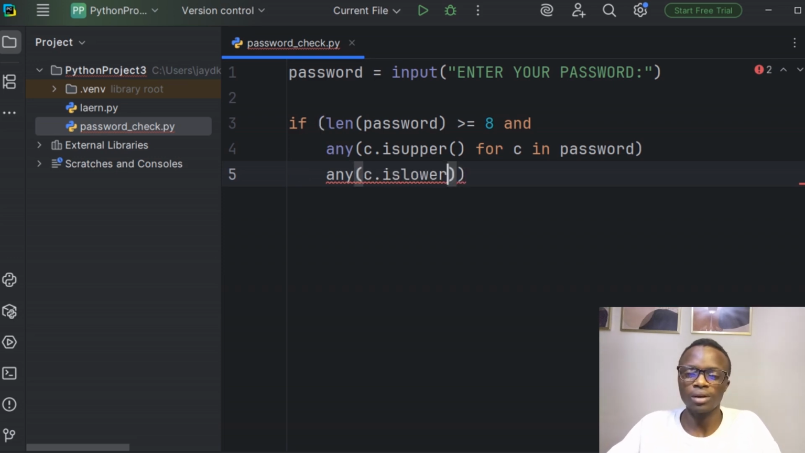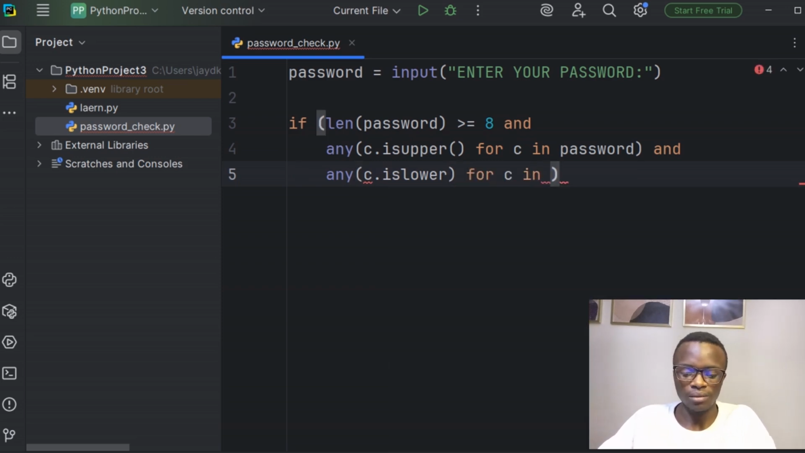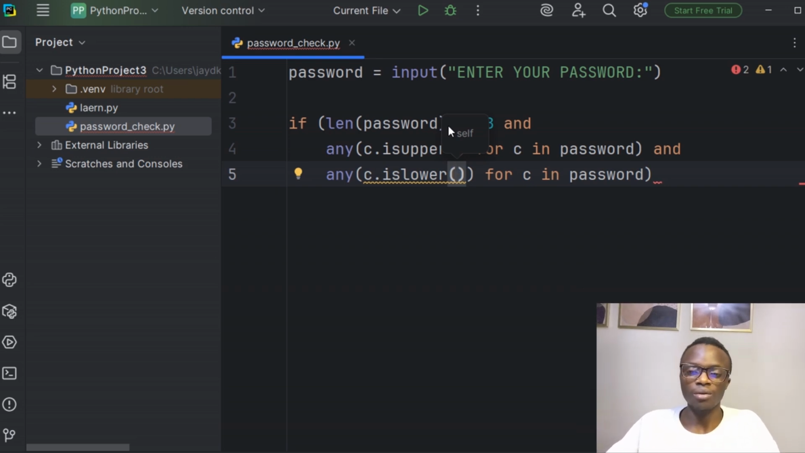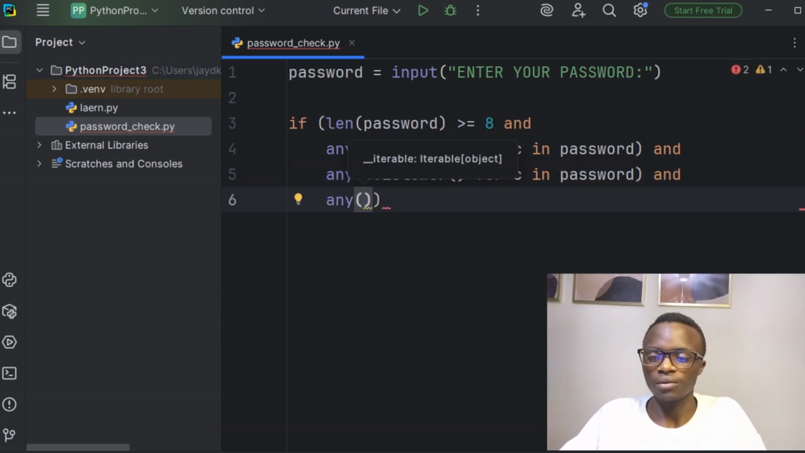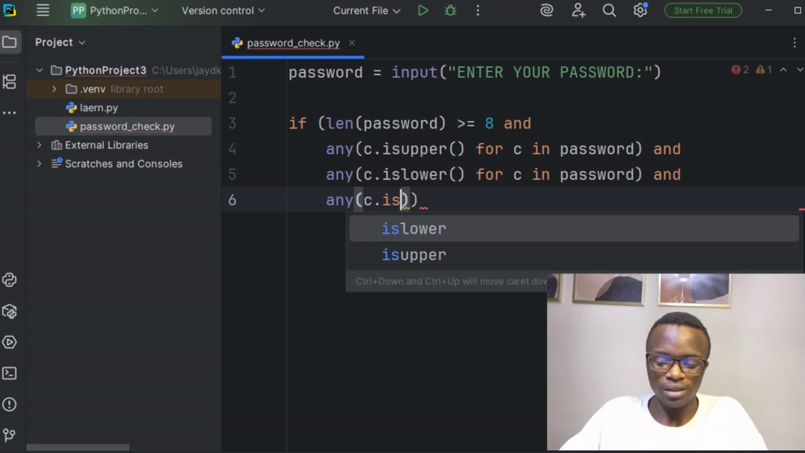So it's very simple because Python is like English and only mathematics. Here remember to add and. It's only mathematics and English. Is lower for character in password. We are also going to allow our password to contain digits, which is a requirement of a strong password. So we are now going to set that our password will also contain a digit. You type character is digit.